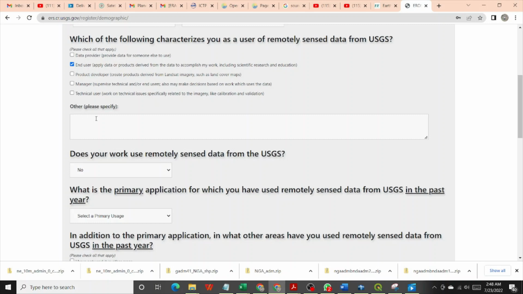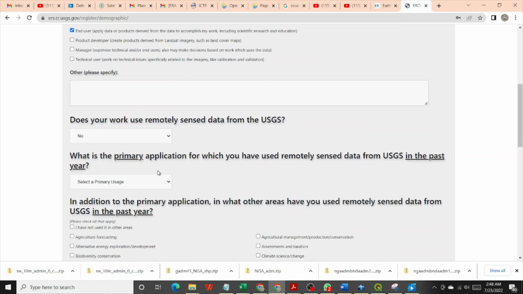Now, others, please specify. If none of these suits you, then you can come in here and type in what you think yours is. Maybe if you're a student, you can now type in student there and move on. Now, does your work use remotely sensed data from USGS? Well, yes.